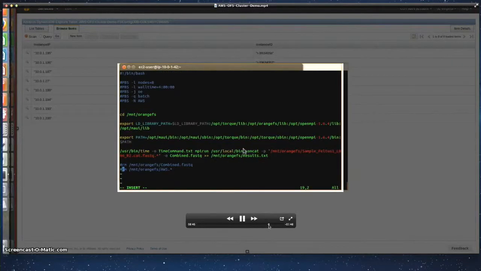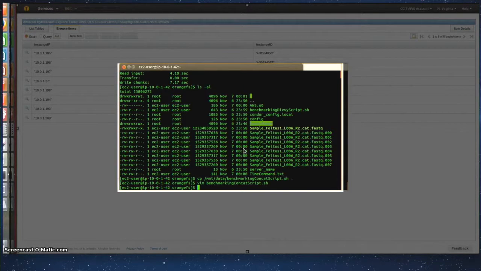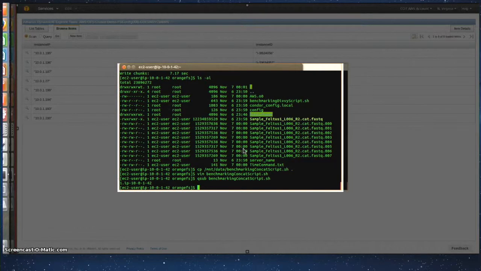Okay, skip ahead to this. This is basically me just showing the same script. I changed one line, from the divide to concatenation. So I'm going to do the same thing here. We're going to just submit this script, and it'll go through.